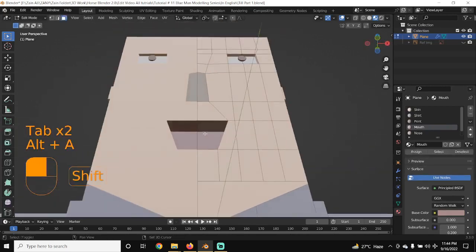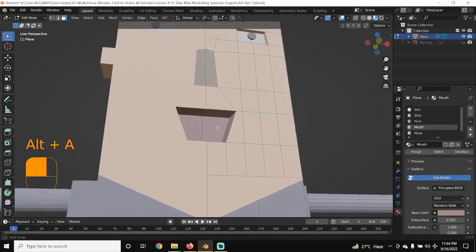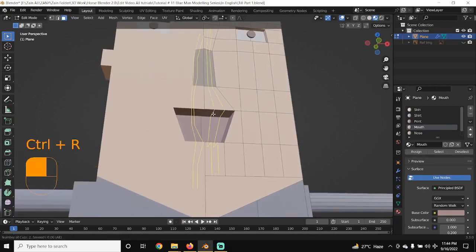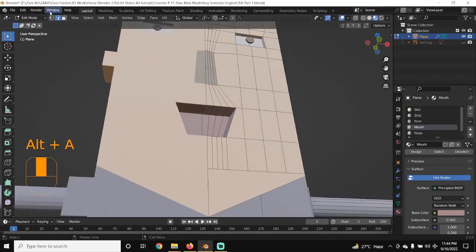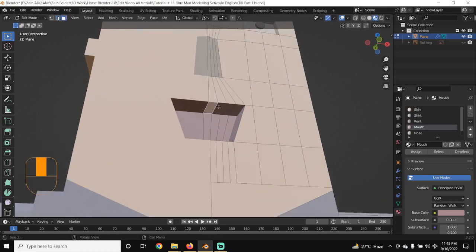Now we will have to add some teeth in it. To add the teeth, Control plus R, number of cuts 3, and I will select these 3 faces. Before that, I will press Alt plus A to deselect everything, Control plus R and add a loop cut here, and Control plus R again and add a loop cut here. So we will have a shape of teeth.